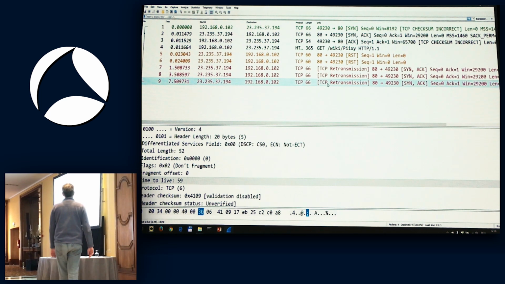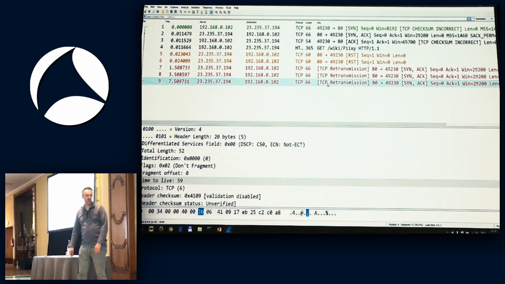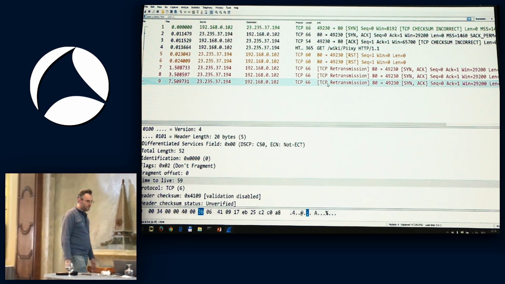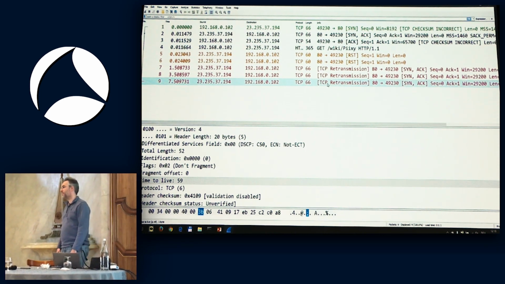All right, so I think I'm over time already, like I always manage somehow. So many interesting traces to look at. I still have two, but I don't think we have time to go through them.